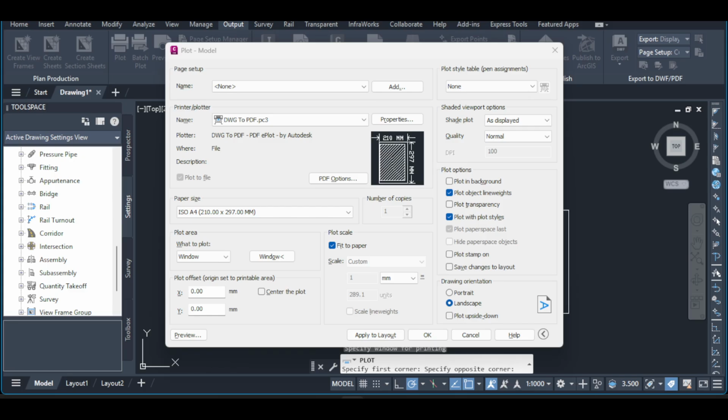It's a good habit to open the PDF right away to verify the scale, orientation, and visual quality before sharing or archiving, and that's it. With the DWG to PDF driver and carefully chosen plot settings, you can produce consistent professional PDFs from your Civil 3D drawings every time.